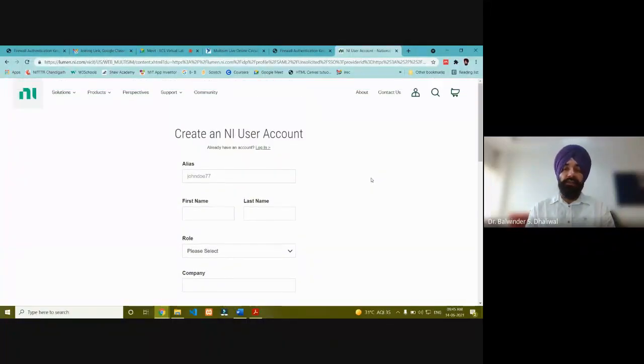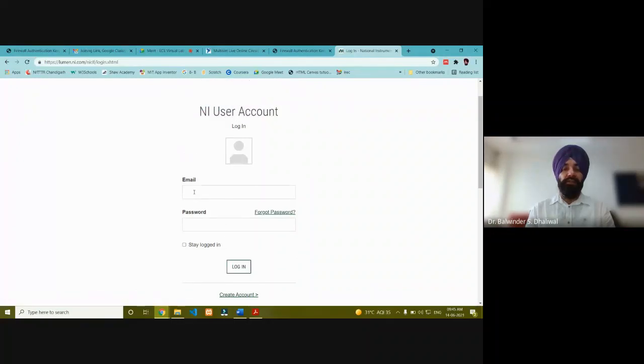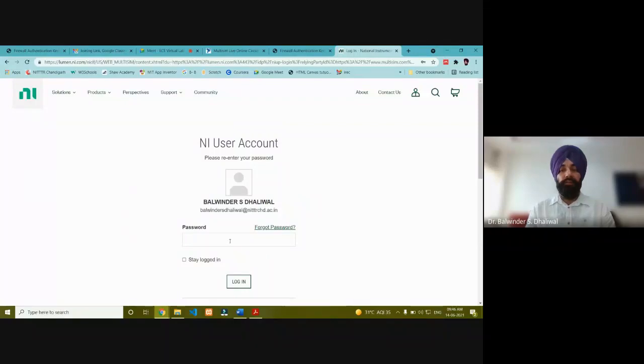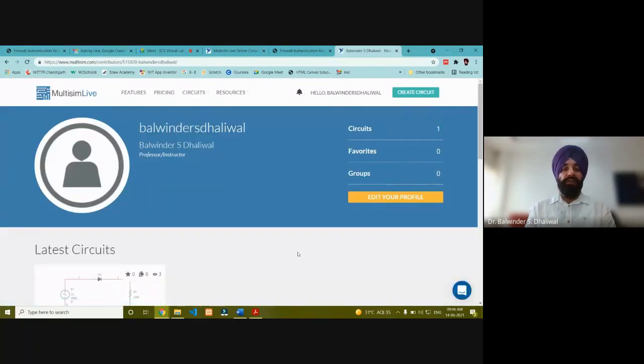As I have already opened an account, I will not open it again. I will directly go to the login. Once we have the account, we can log in, using the email and password which we entered while signing up. I will just enter my email ID, and then my password. After entering the username and password, this is the landing page.